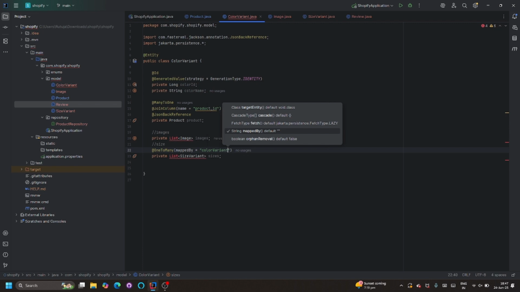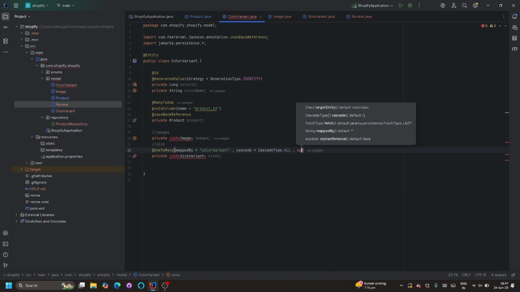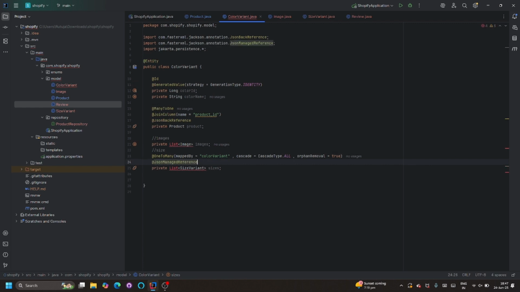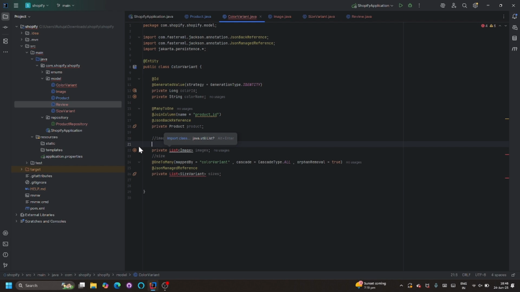Now provide the fields inside again, so it should be mapped by our color variant. In our product we write product, right? Now in this we'll need to write color variant because we are mapping from here. And cascade type as all, and then orphan removal can be true. After that, JSON managed reference. And however, see, now there will be multiple things, right? Here we are again going to write JSON managed reference here, correct?